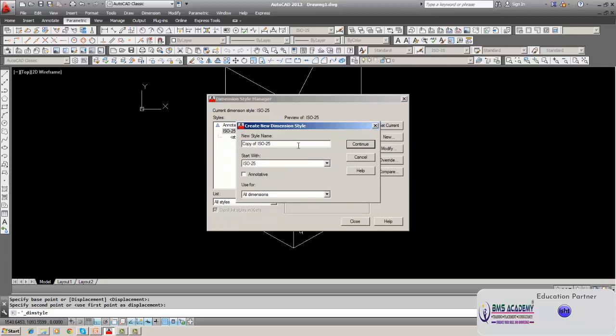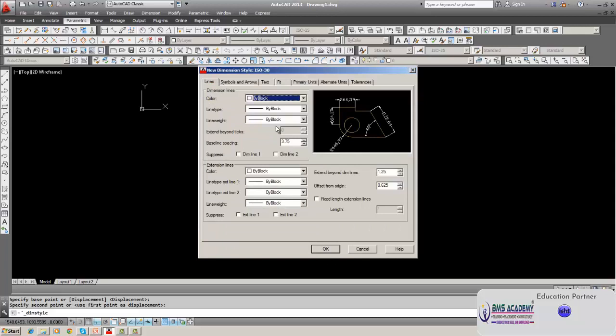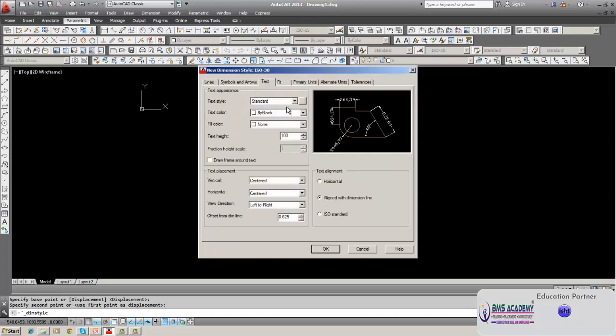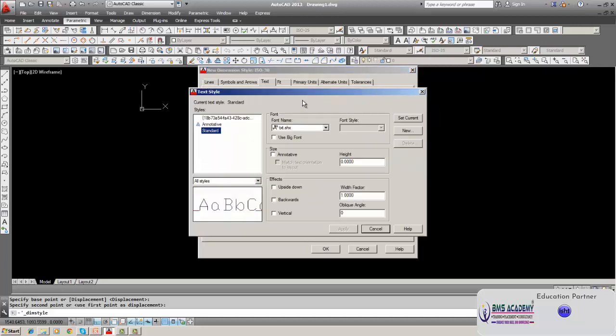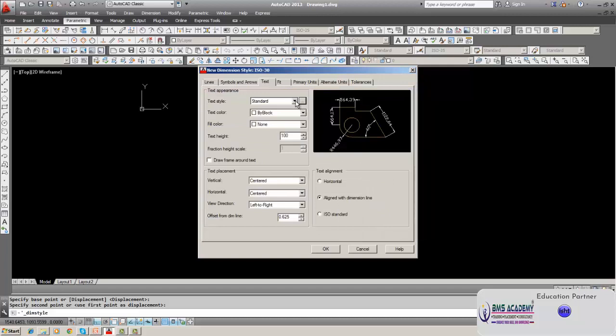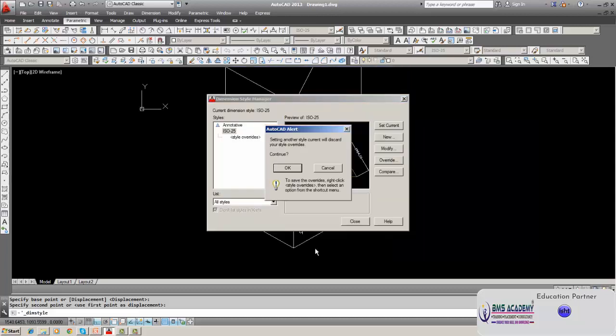So we say ISO 25 instead of style 1, ISO 20 or 30, some arbitrary name. Okay, then we have to select that. Text is standard. We can change the standard style also to new style 1. Okay, you select style 1, close it. You have 2 styles now. You select this style, and now by layer you select 100. Now you can click here.